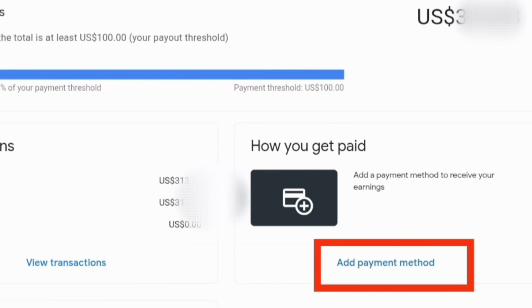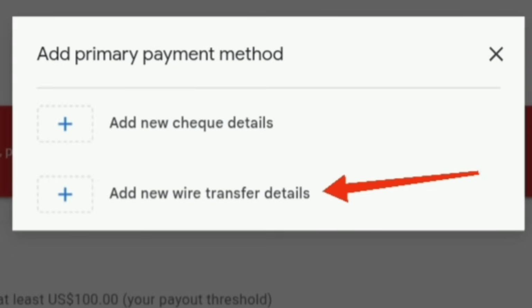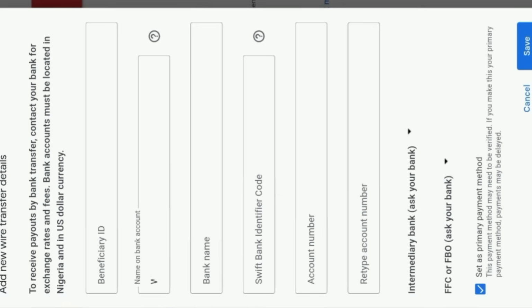Make sure you have already created your domiciliary account, because it is advisable you have a domiciliary account for Nigeria. The next part is to make sure that you are choosing add new wire transfer details, because you want the money to be wired to your account directly, and this is because you are in Nigeria. A form will open where you are going to fill in your details.